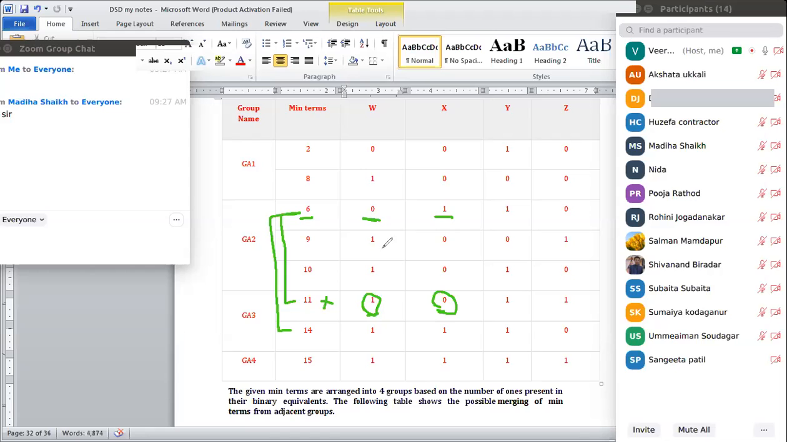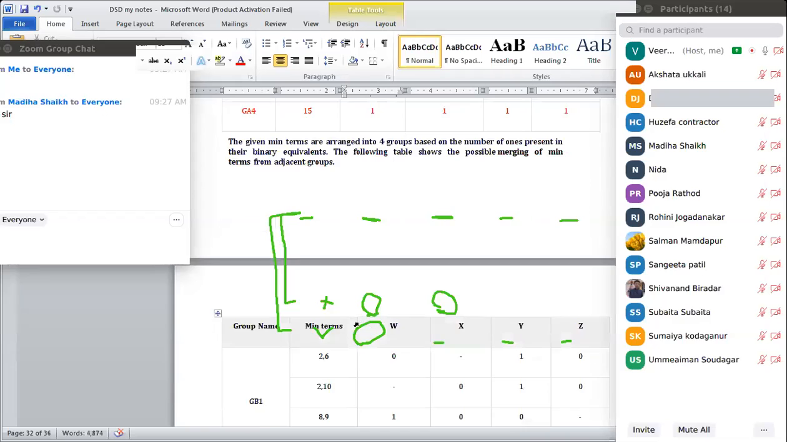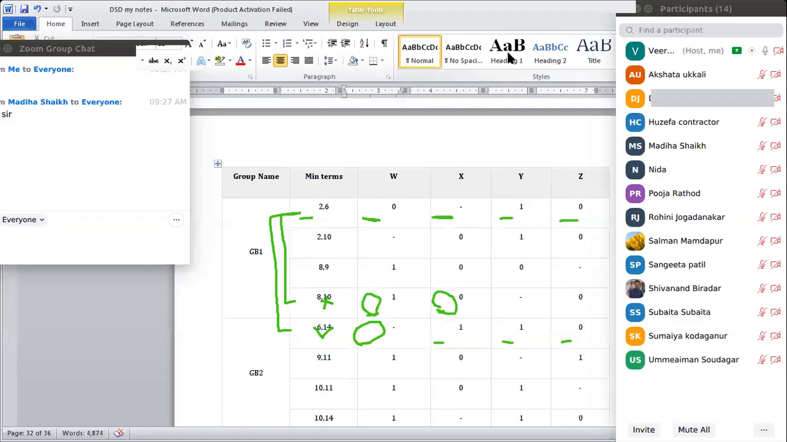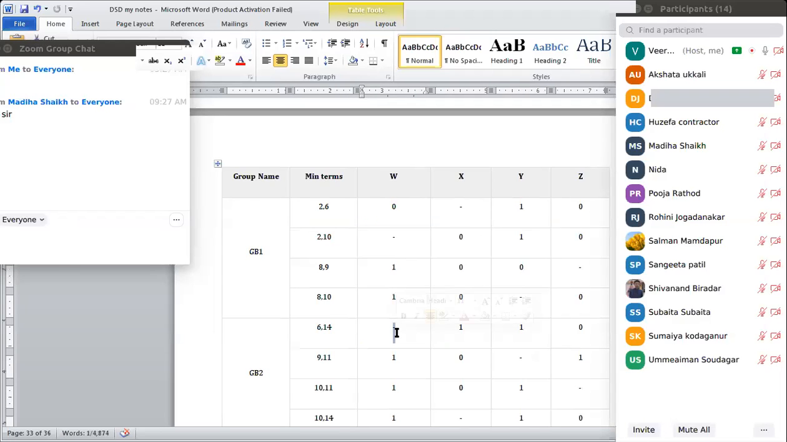Now here it is 0, 1, okay, one change. Here it is 1, 1, no change. Here it is 1, 1, no change. Here it is 0, 0, no change. So I will consider 6 and 14. See, I'm writing it here: 6 and 14, where only one bit is different. That I'm putting as minus.